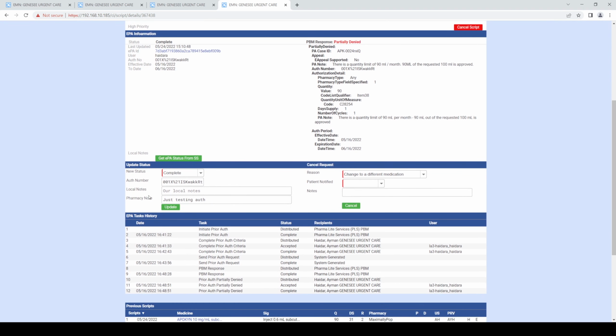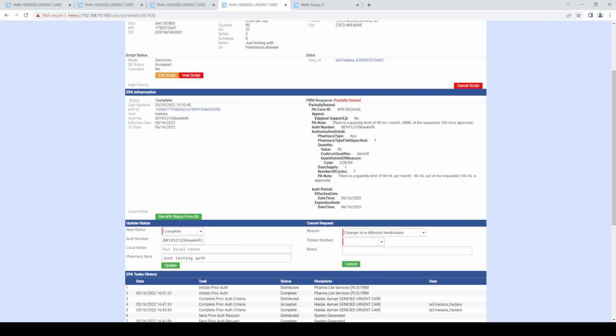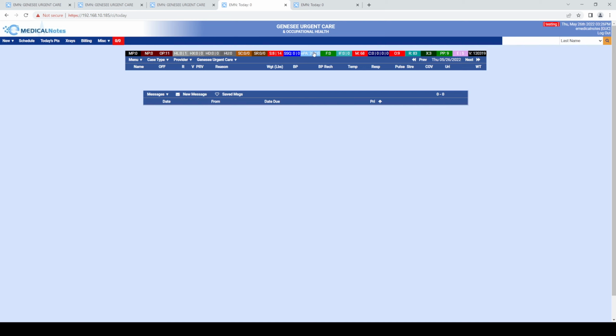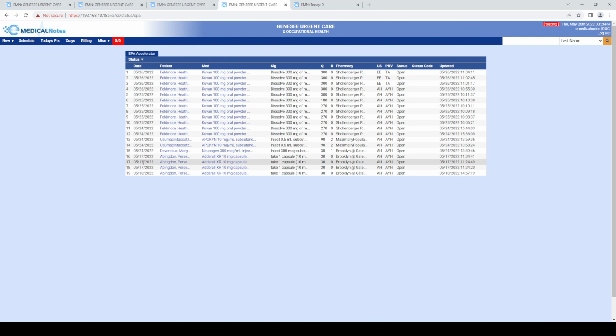Once you are completely done with an EPA, so after we've clicked edit script and you've sent it, or even on the approved one from earlier, go ahead and change the status to complete and update. And what this will do is, once we go to the EPA tab, this will take it out of your work list, your status here. So when you click on the EPA tab, this will show you all of the open EPAs. And in order to remove them from this list, you will have to mark them as complete.